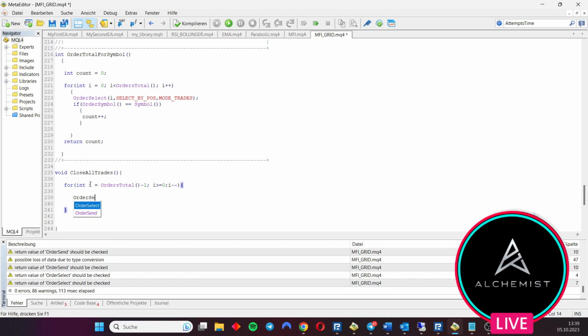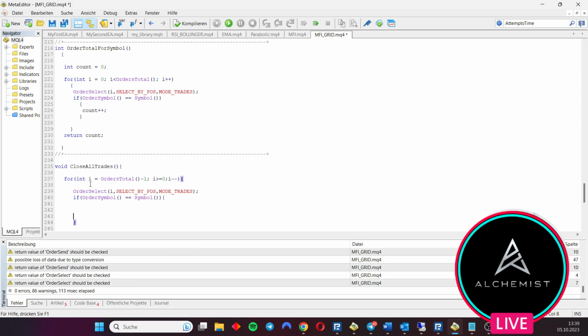So let's select the order again by i, and then select it by position, and again the open trades. Let's make sure we check for the symbol to not interact with other pairs. Order symbol equals the current symbol from the chart. Boom. Open the brackets. And here we go.